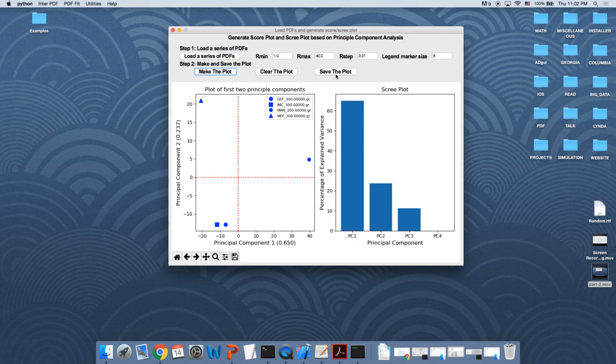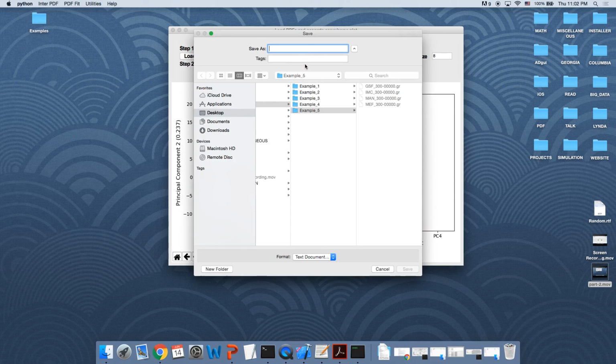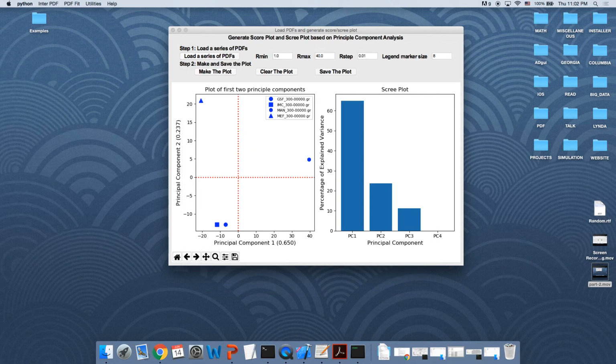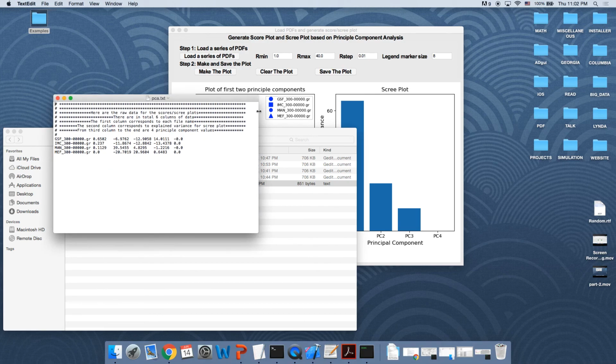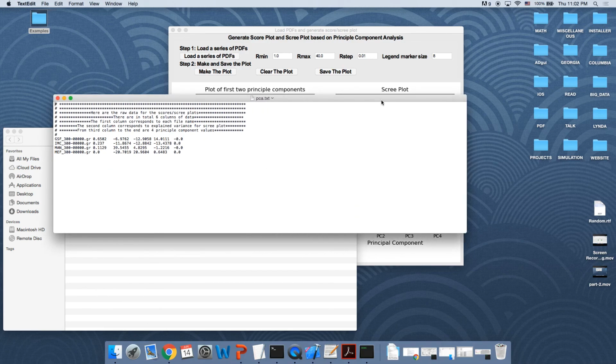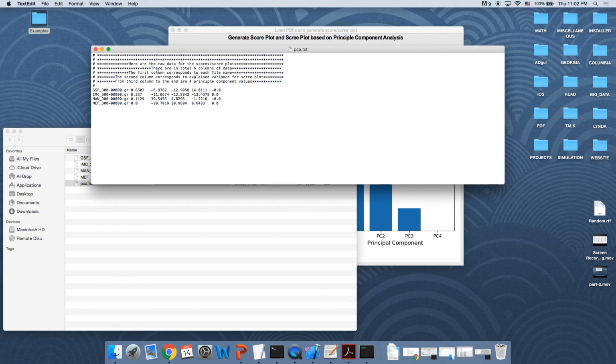So we can save the plot and give it a name, PCA. Then we can open it. It's here. It has a little bit of description here, the raw data. So here is the raw data for the scores and scree plots. The first column corresponds to the file name, of course. The second column corresponds to the explained variance for the scree plot. That is the number here.